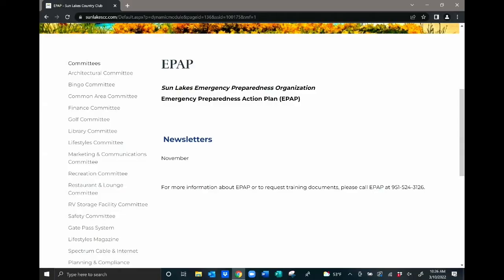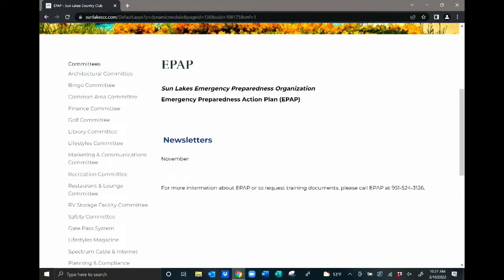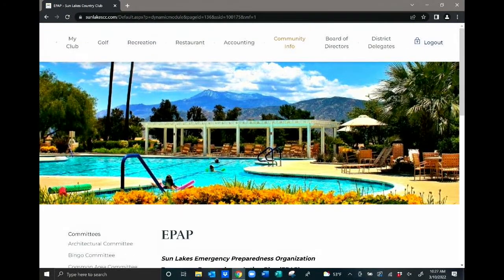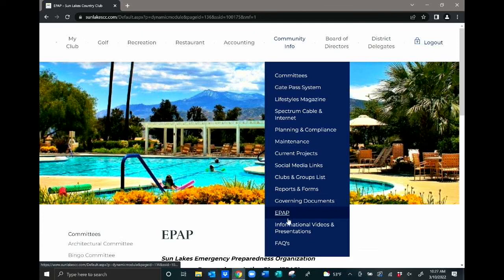Moving next, the next one you'll see on there is EPAP. Again, with the new executive team coming online, this page will start to be updated with more information. The last newsletter we have from them is November, unfortunately. But again, I know they are working on updating this and getting more information to populate here on the website.